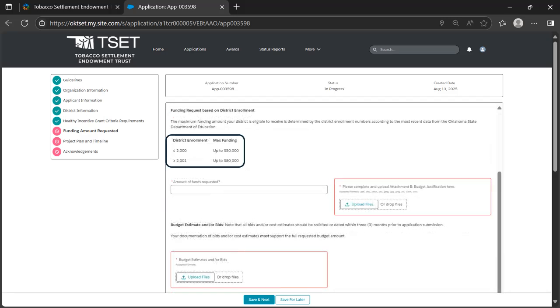School districts with 2,000 or less students may request up to $50,000, and those with more than 2,000 students may request up to $80,000. Applicants are required to provide budget justification documentation for the amount being requested. The budget justification documentation must include bids and/or cost estimates for items or supplies that will be required to complete the project. It's important to note that all bids and/or cost estimates should be solicited within 3 months prior to application submission. Your documentation of bids and/or cost estimates must support the full requested budget amount.